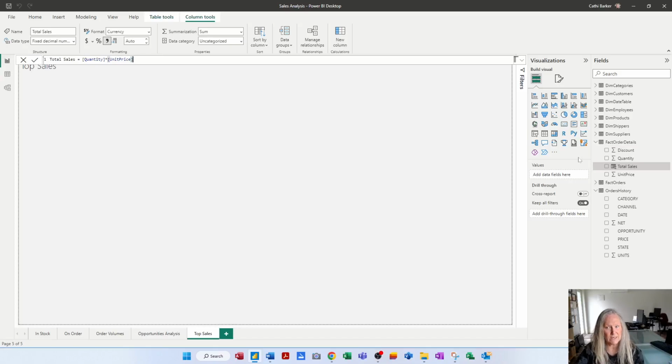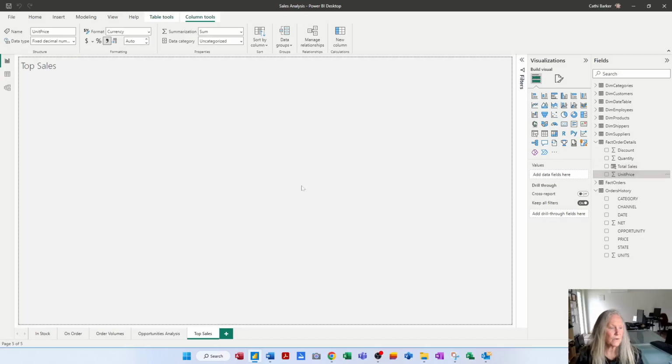So the quantity times the unit price is the total sales, and I'll press enter. That is then calculated per row. And you can see here now in our query called fact order details, we have a column called total sales, and it's basically a calculated column. Now I want to use that for my ribbon chart. So I'm just going to click away and click on unit price so I can clearly see my report canvas.